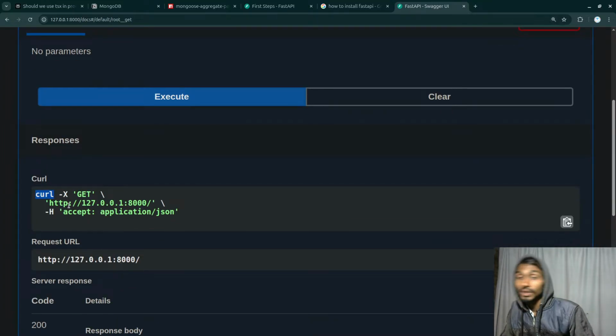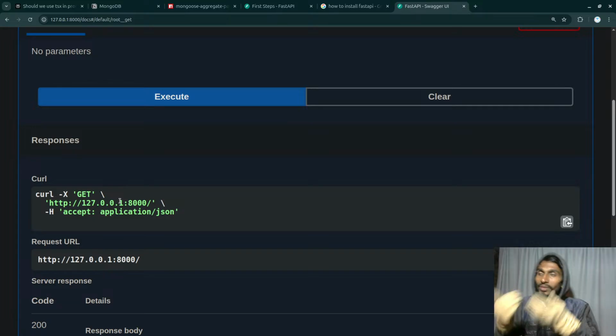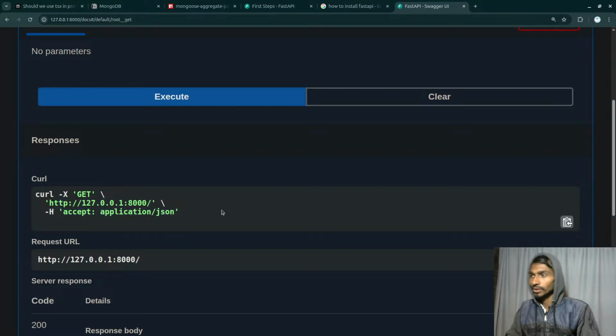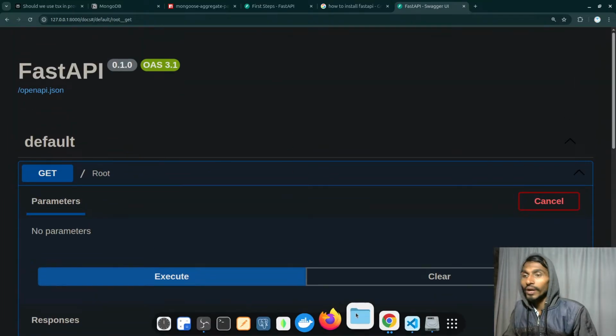Curl is actually used for making requests. I don't even know exactly how it works, but I know that it is used for making requests. -X GET is for the GET method. This is just the URL. -H is for headers. -X is for the type of the request. This is the URL. This is the header type. I hope this is how it goes. Alrighty, let's continue.